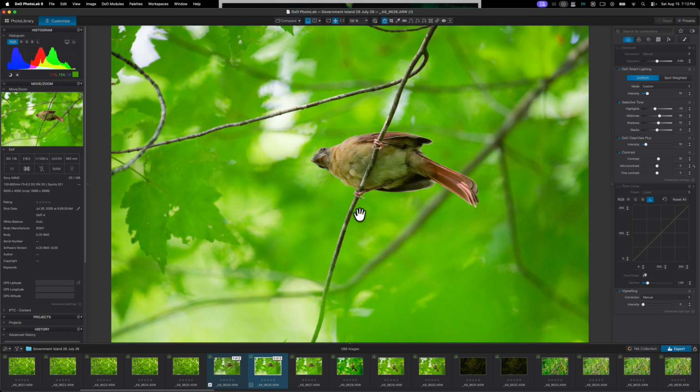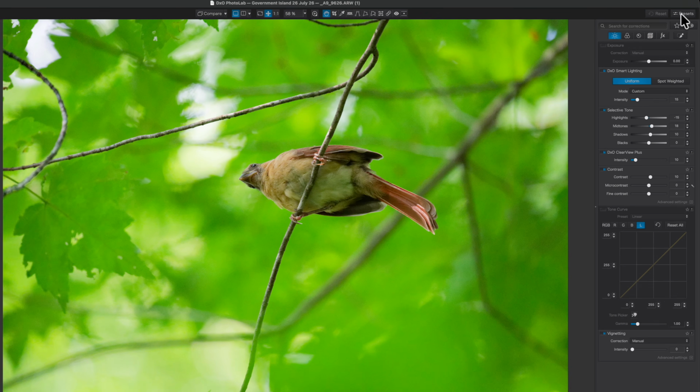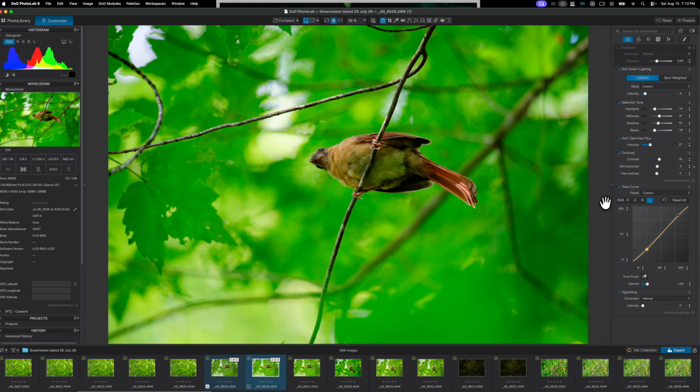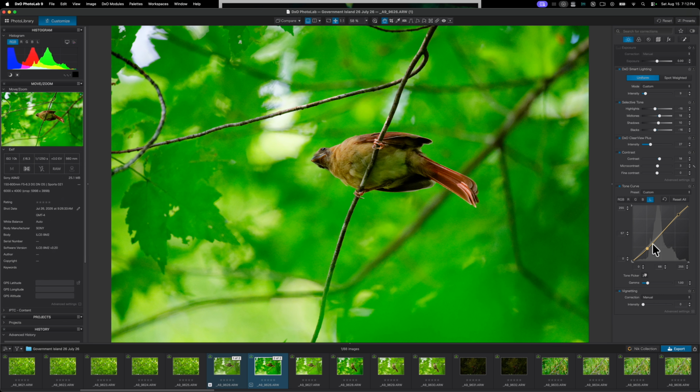Now, I mentioned that I was going to share with you that deep contrast preset, if you will. And so in order to access that, I'm just going to come up here to the upper right, click on presets, and inside of the general purpose presets, I have my FWP deep contrast. And so if I click this, well, PhotoLab is going to change all of its settings in order to mimic that look. Now, this is something that I personally like to apply on the images as I'm working, because not every image is going to need this.